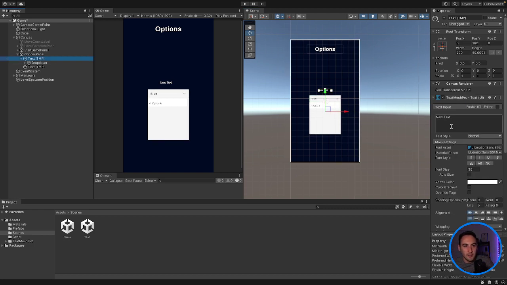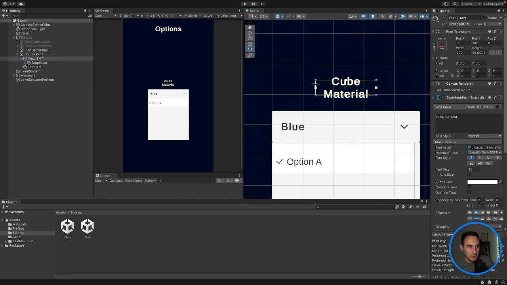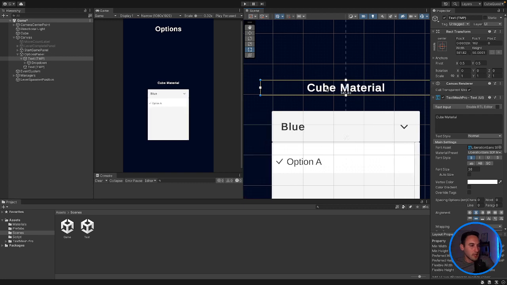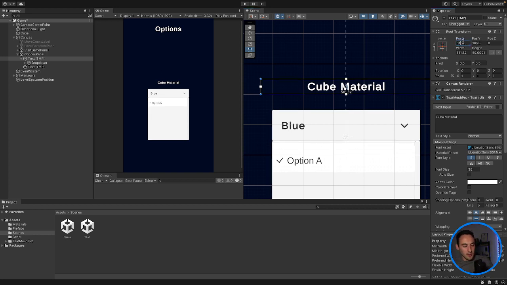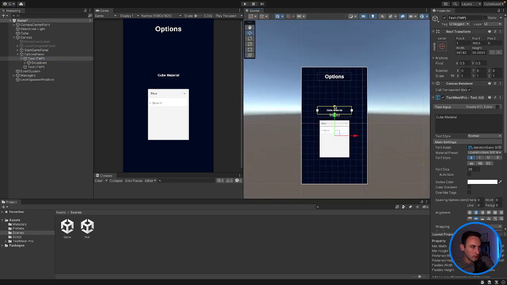Okay, so on our text, this will be cube material or cube color, whichever one sounds better. We also need to change the size of it because it's not going to fit. So we'll expand that and then expand it this way as well to kind of be in the middle. And then we'll just put it back in the middle like that by setting that equal to 0. Okay, so that should be fine. Let's now move it up because it looks kind of stupid when it's all the way at the bottom. So move that there.